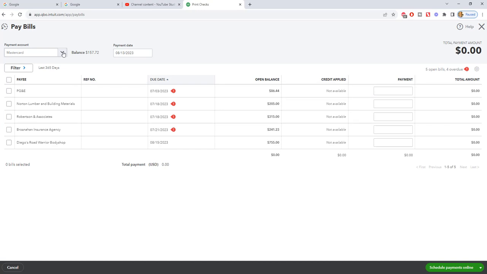All right, so first things first, let's start up here. You want to make sure that the payment account is correct. If you're paying by credit card, you'll see it's got MasterCard. The only options here are checking, savings, MasterCard, and Visa. You may have some other credit cards or different bank accounts, whatever the case may be, but you want to make sure that you're choosing the right account.